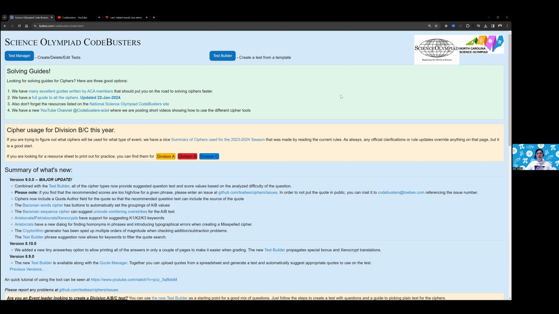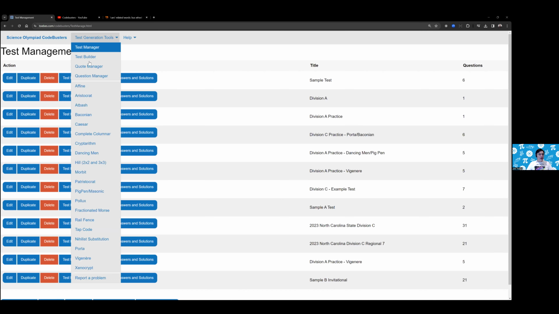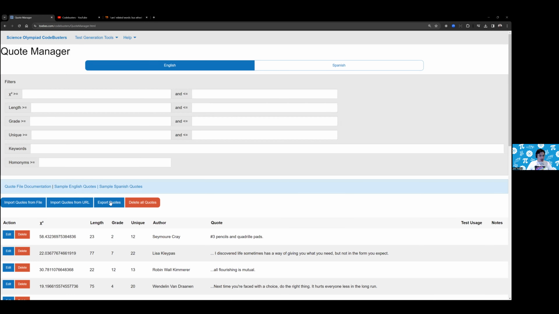So if at the end of the season, you go to the quote manager and you say export quotes and you send us the exported quotes, it means we'll know all the ones that you used on their test and we will filter them out from the list. And we could put them into the sample English quotes for teams to use. If you have quotes you want to contribute, I know several people have been building up their own sets of quotes. I'm happy to integrate them into it and eliminate duplicates for you.